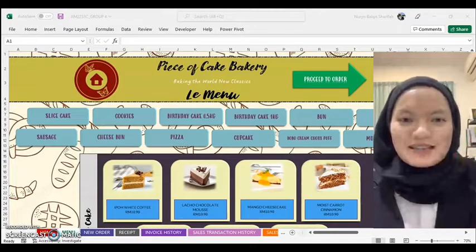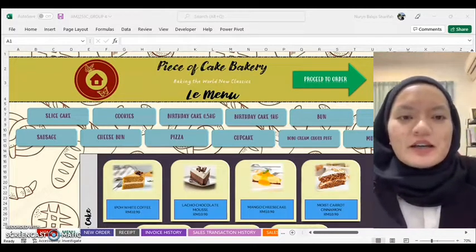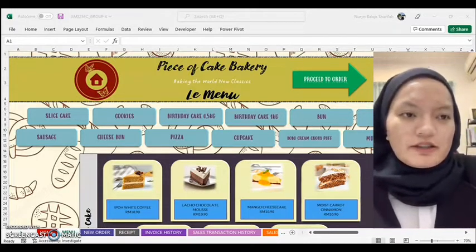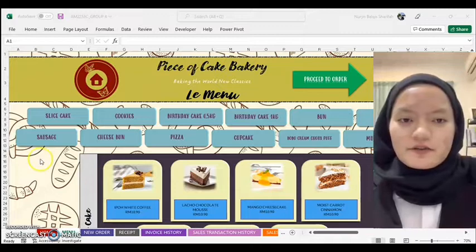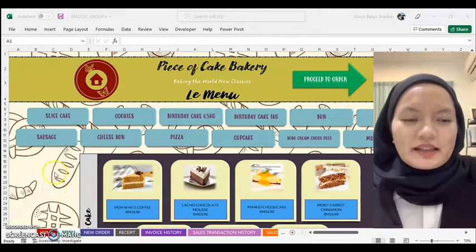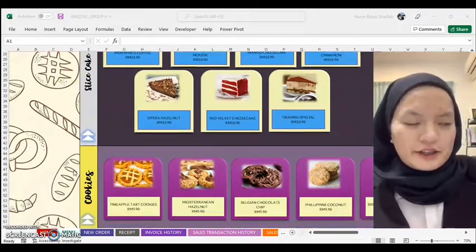Hi, my name is Aina Zura, and we will proceed with the menu section. First of all, if we scroll down the sheet, our bakery sells a total of 70 types of products under 14 categories of confectionaries. And then let's move on to our menu section.